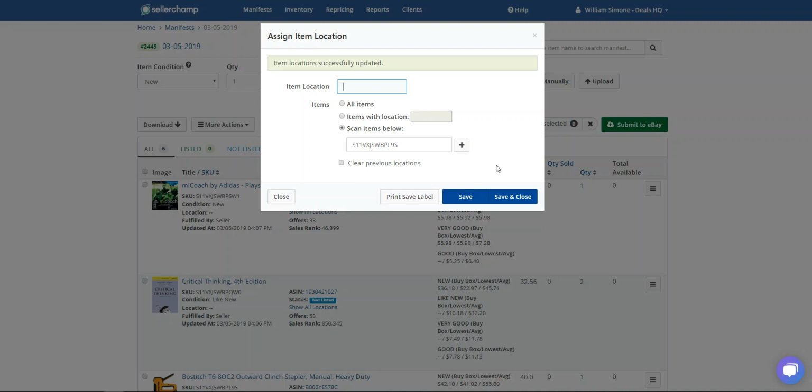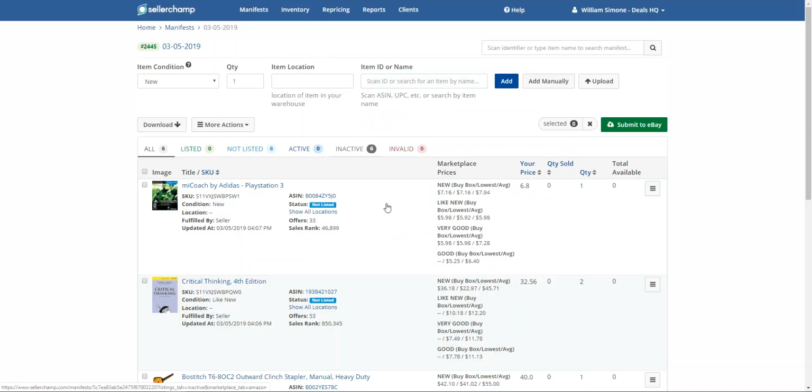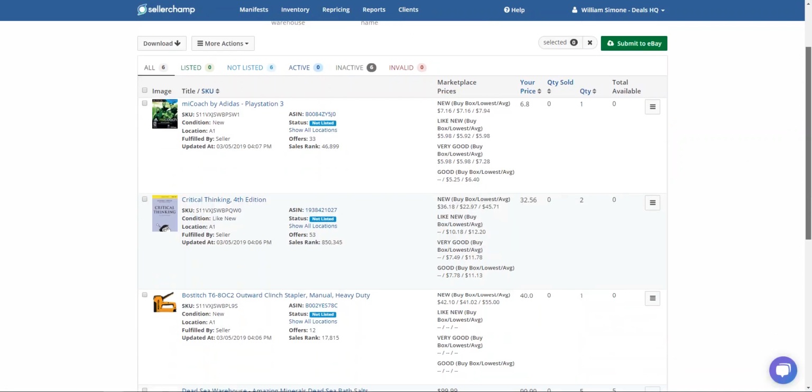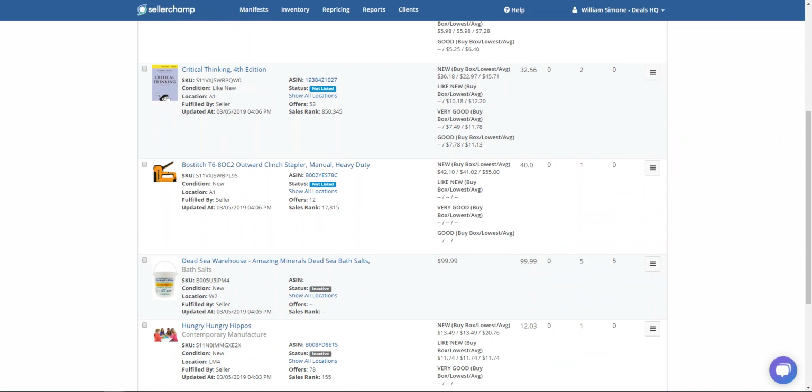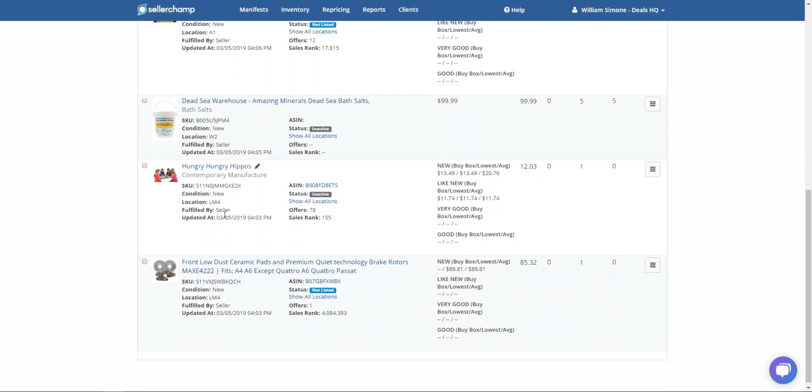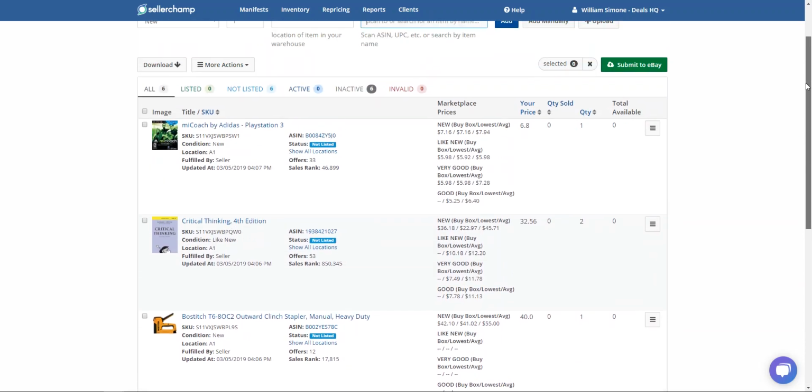Once you get done assigning those items, I'll go ahead and fast forward for you so you can see all of them in a location now. And once I click save and close, let's say I'm done scanning, I've put everything in a location out in the warehouse, and I can come in, I click save and close on the laptop or the computer, and when I reload the page, all those items that were in that manifest now have a location assigned to them based on what I scanned out there. You'll see every one of them LM4. And so that's how you can bulk scan your items into a location.